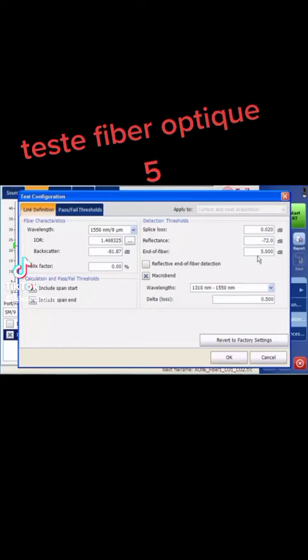I'll increase my end of fiber detection threshold to test past that. So what this means is anything greater than 5 dB, call it the end of fiber. Of course, if you have a 14 dB loss, that is not the end of fiber. That's just a splitter loss. So we can change that. Typically, I'll leave this alone unless I absolutely know that I need to change it.